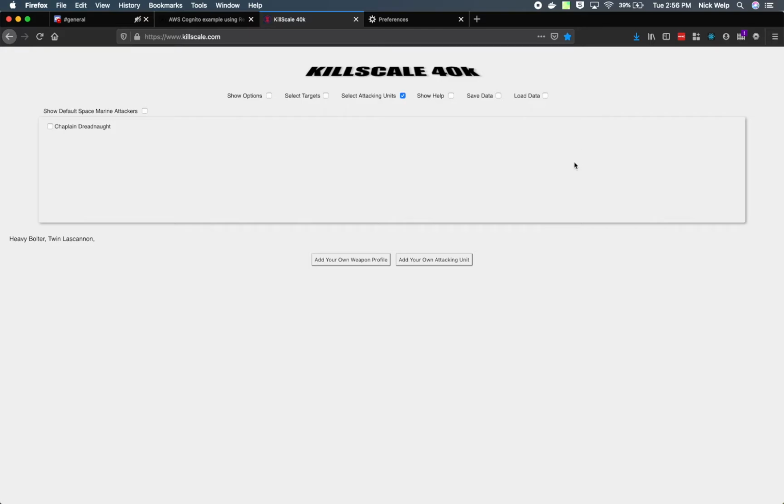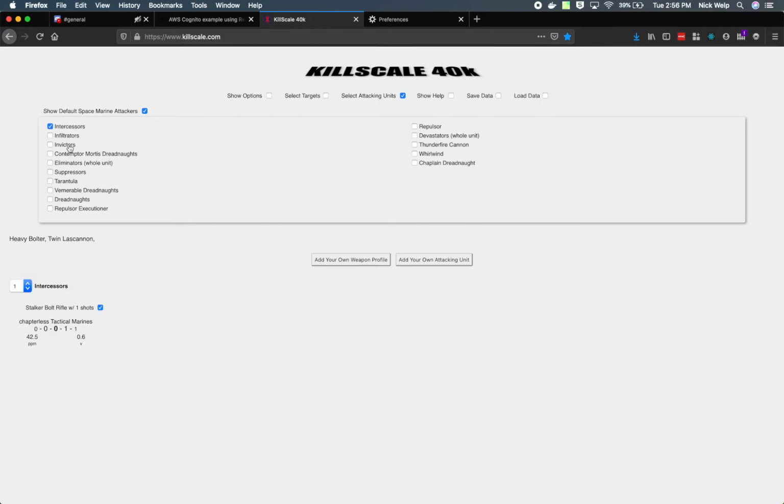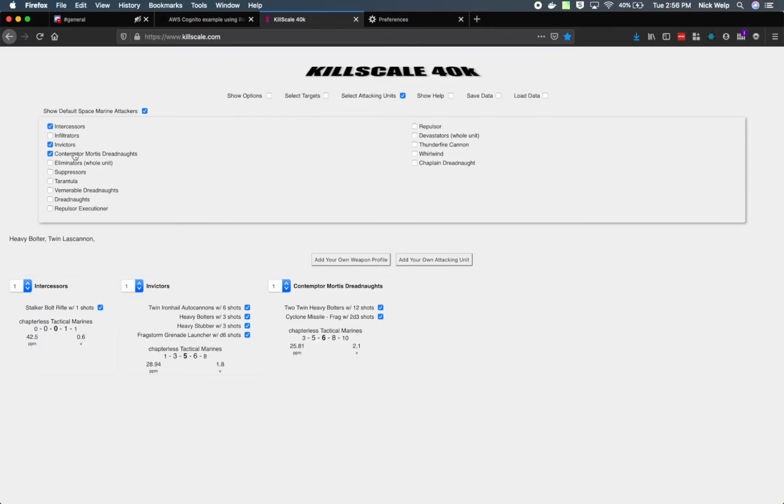As you can see, this is quite a small list. Normally what you would have to do is add your own attacking unit, but just to get introduced, I'm going to start off by using some default attackers that I have in here. These were created because I have a Crimson Fist force, and I just wanted to focus on the Crimson Fists. So these are my attacking units.